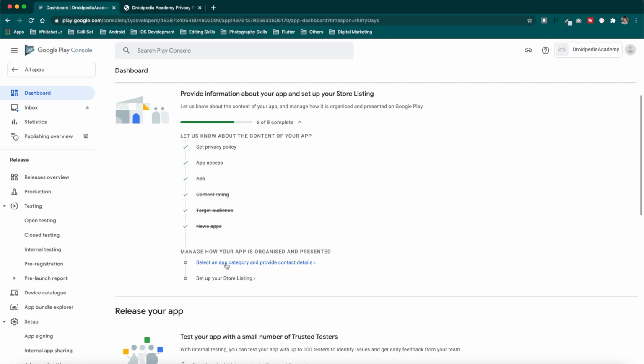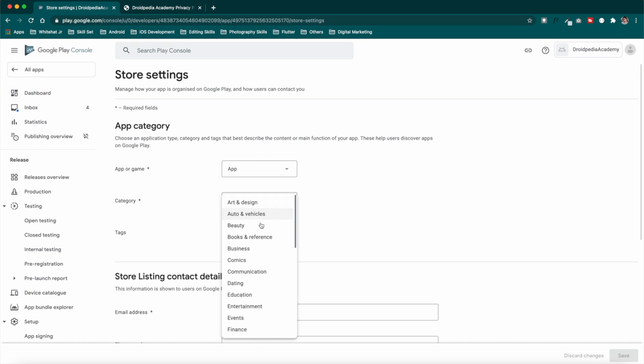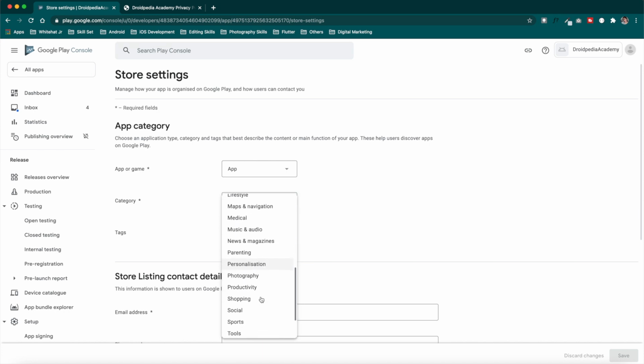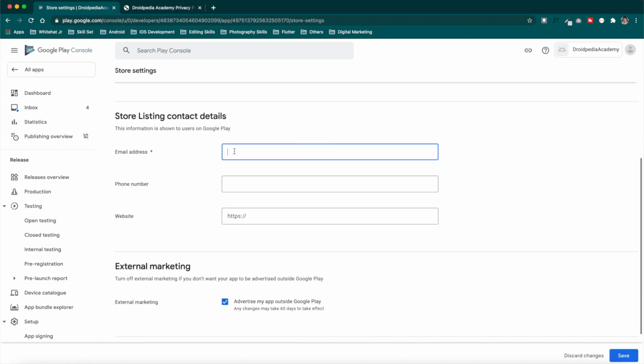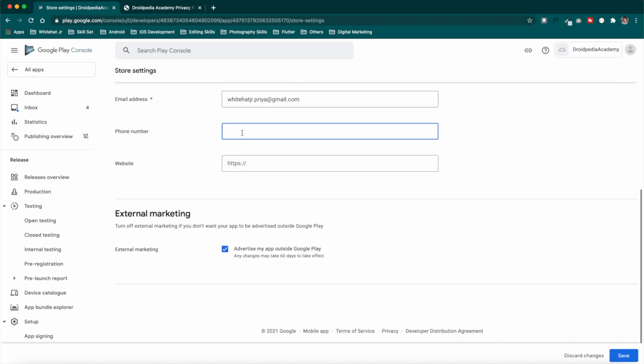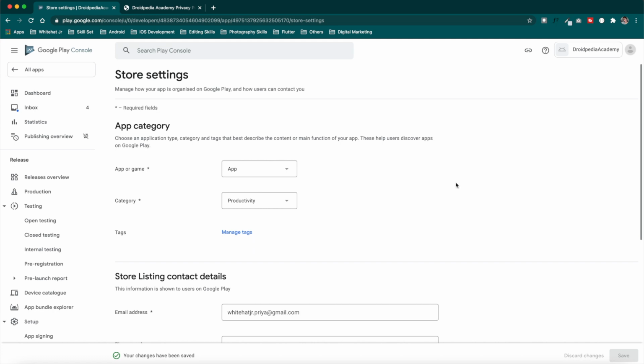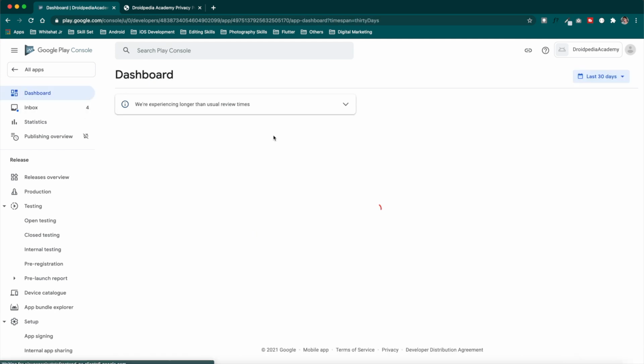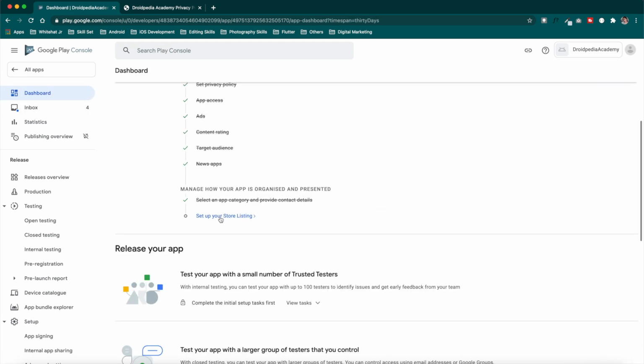So let's go with the next task. Select the category. I'm going to choose productivity because it's a very simple productivity app, obviously, right? And add the email of your choice, add the phone number, this is optional, website, again optional, and then click on save. Once the save changes are done, let's go back to the dashboard again and we are left with the last step. Let's go with that.